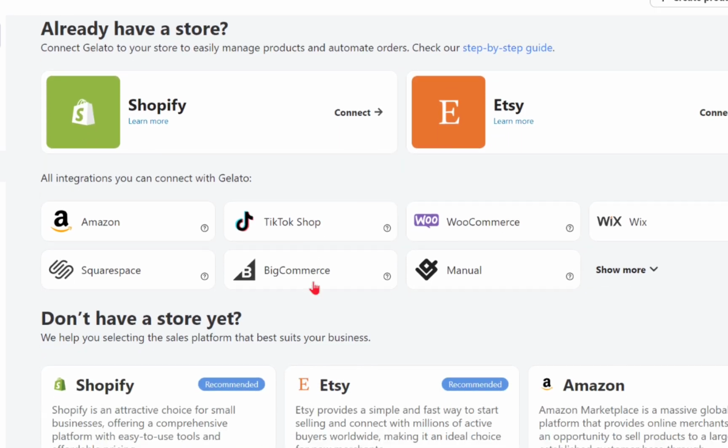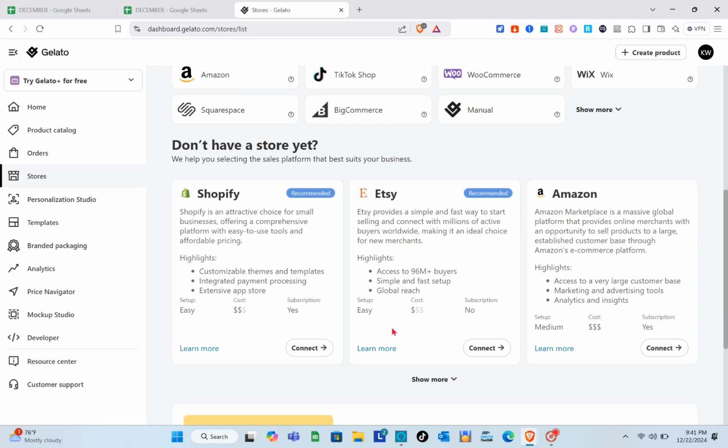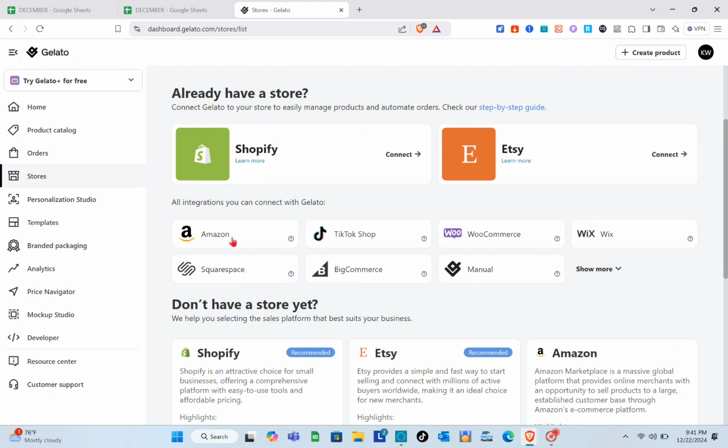So let's go to the stores. Right here, as you can see, I already connected my Etsy store. And here are all the integrations you can connect with Gelato. We have Amazon, Squarespace, TikTok Shop, WooCommerce, Wix, and we also have BigCommerce, Manual, and we can show more if you want to see all of the available integrations that we can connect with Gelato.